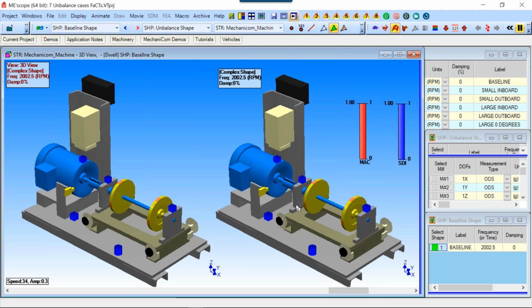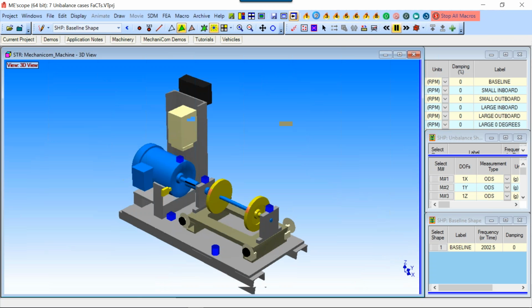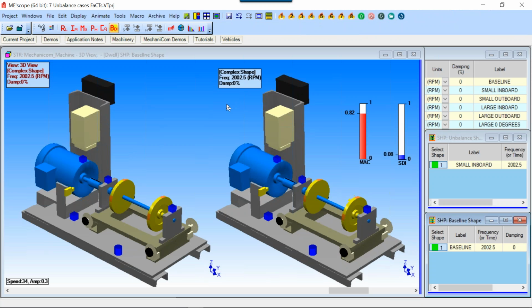Now I'm going to push another button. So here is a small inboard case, small unbalance on the inboard rotor. That's a macro program that ran in the background, and it simply pulled out the ODS for a small inboard. You can see it right here. So different ODS data that was taken when the machine, still running at 2,000 RPM, had a small unbalanced weight on the inboard rotor.